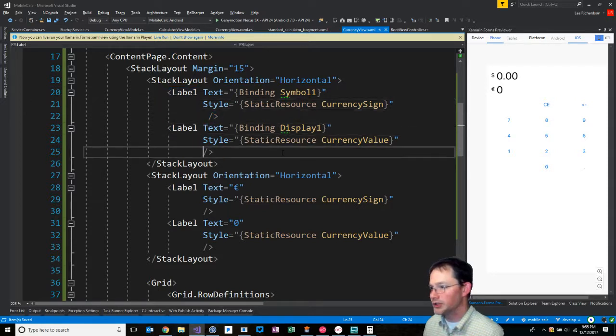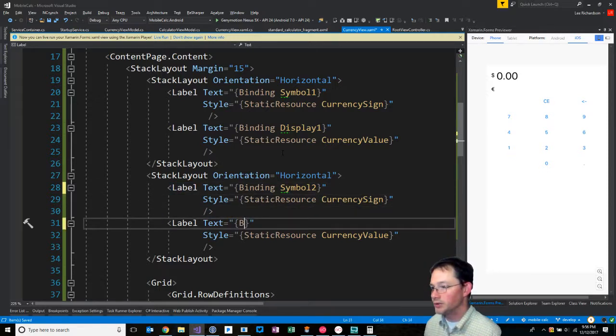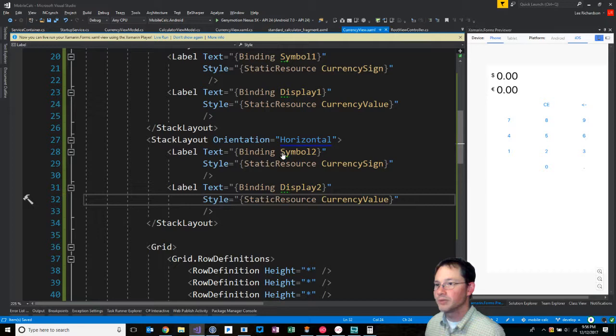When you do the same thing down here, we're going to say binding to symbol 2, and because we've already compiled the code, this should just pop up really fast. Look at that, instantaneous. Very nice. Binding to display 2. Booyah.